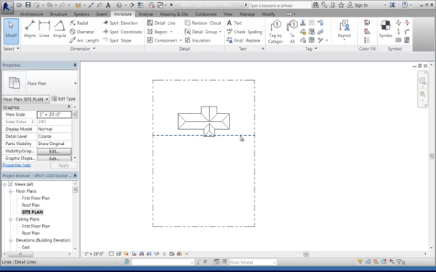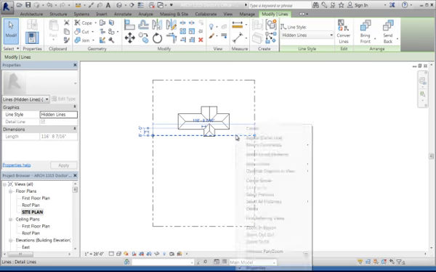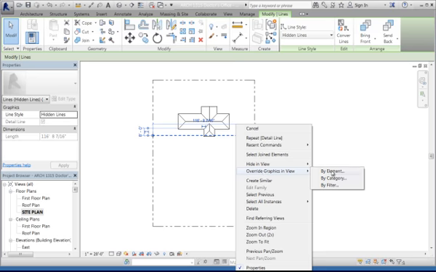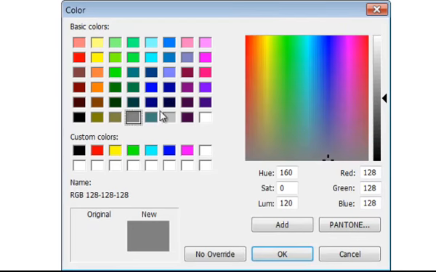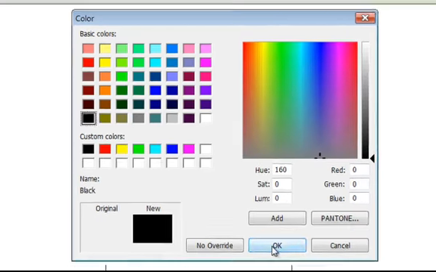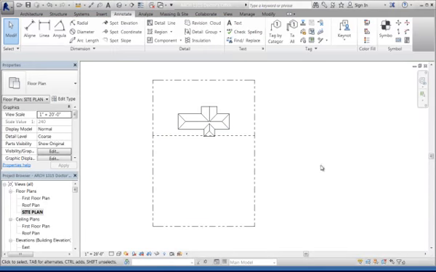Now the other thing, these are green. I don't know why they make them green because you print in black and white. So we're going to change that. You hit it, right click, override graphics by category because I want them all to be black. And then I'm just going to change it to black. Apply. Okay. So I fixed that.